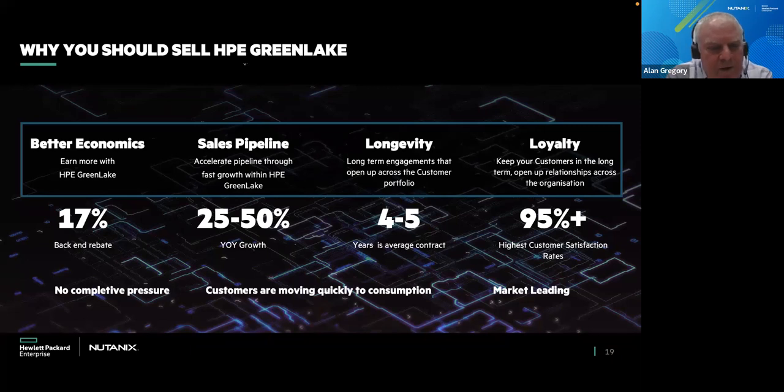So obviously we give the rebate, which I think at the moment is 17%. Now, Nutanix also offer a rebate on GreenLake opportunities as long as that customer qualifies under their rebate program. So we do get some questions around that, but that is covered as long as it fits within the Nutanix guidelines for their rebate program.